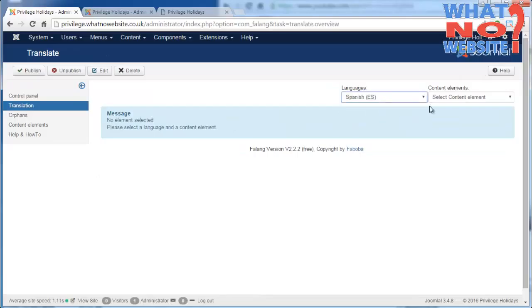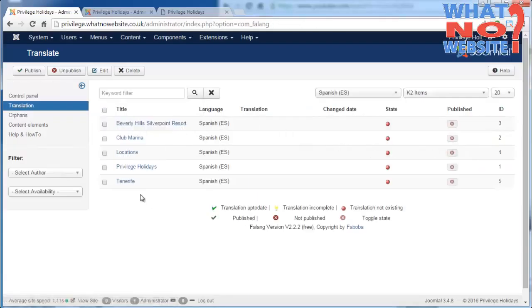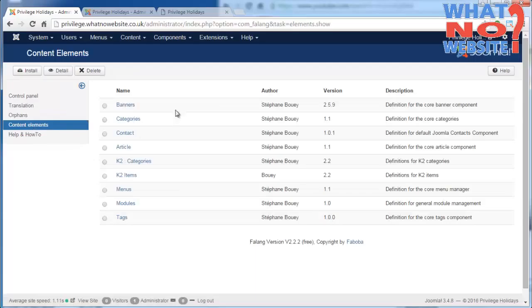We can select the Spanish language, and then we can select a component. So for example, a K2 item, and it will list all the K2 items, and it will tell us if it's been translated. Clearly it hasn't. And it lists orphans as well, and it lists content elements as well. So it tells us what we have available to translate, menus, modules, tags, etc. To be fair, you will only use the menus and the K2 items, possibly the K2 categories as well, and that's pretty much it.